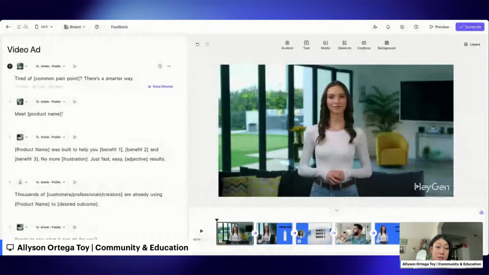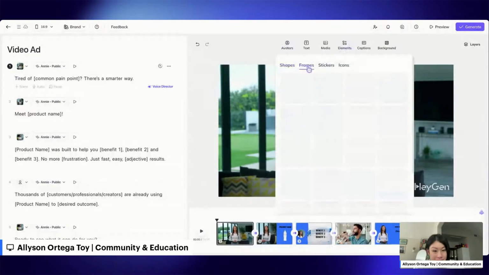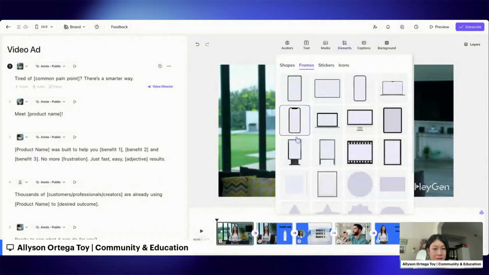One question: are there text symbols like arrows in a checkbox? Yes. So you can actually go to the Elements tab here in the top navigation, and you'll find shapes and frames and stickers. The frames are actually really helpful. I use them often if I'm creating an instructional video for a mobile app, for example.